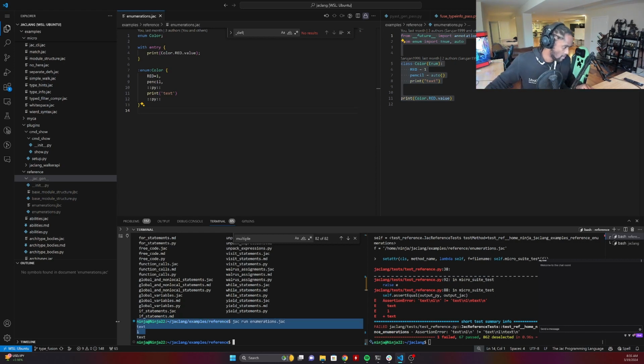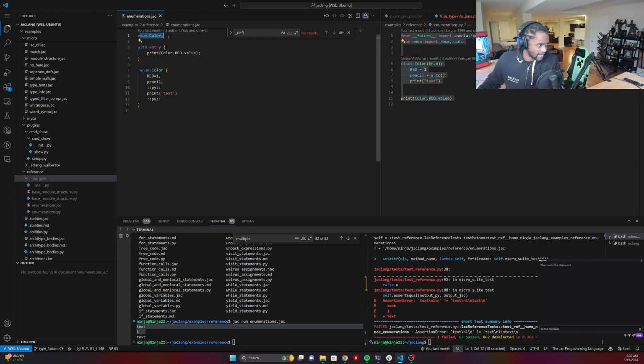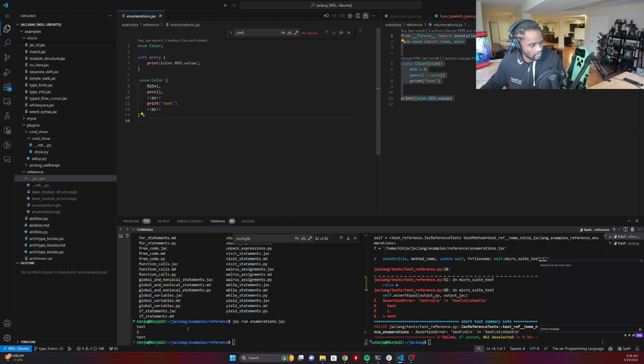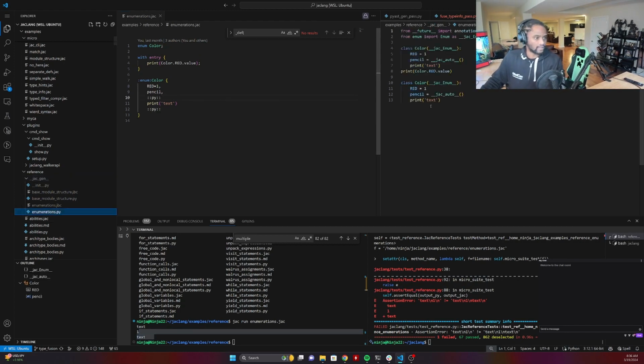No, wait. The last text is not reasonable because on the creation of this type, when you're loading the module, this is the body for this enumeration type, and so this executes. We have this inline Python. So we print text when we're creating this object, and then on entry we print color red dot value, which is 1. I don't know where this other text is coming from, but what we can do is look at the.